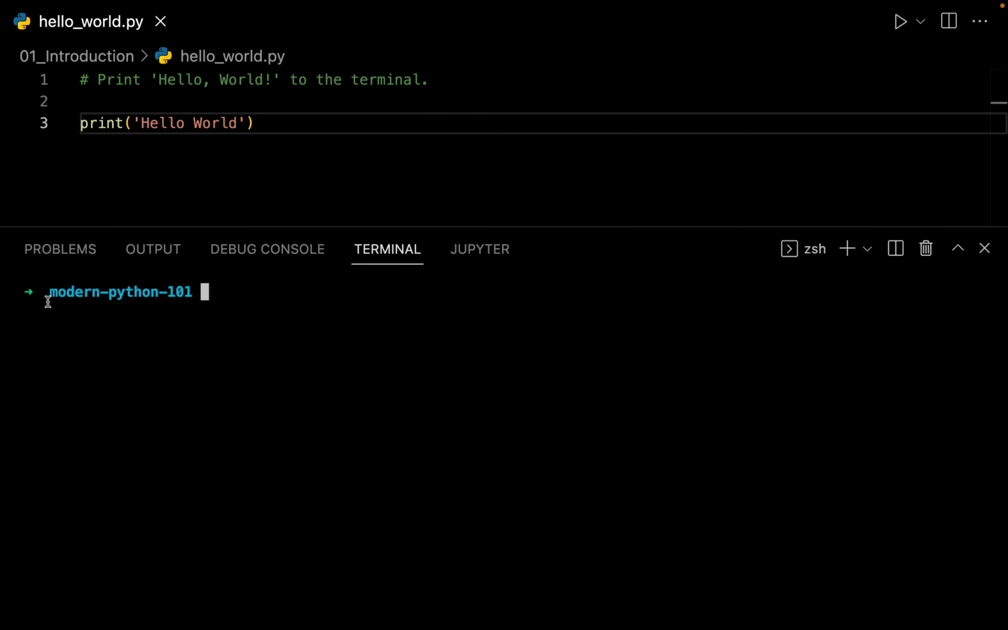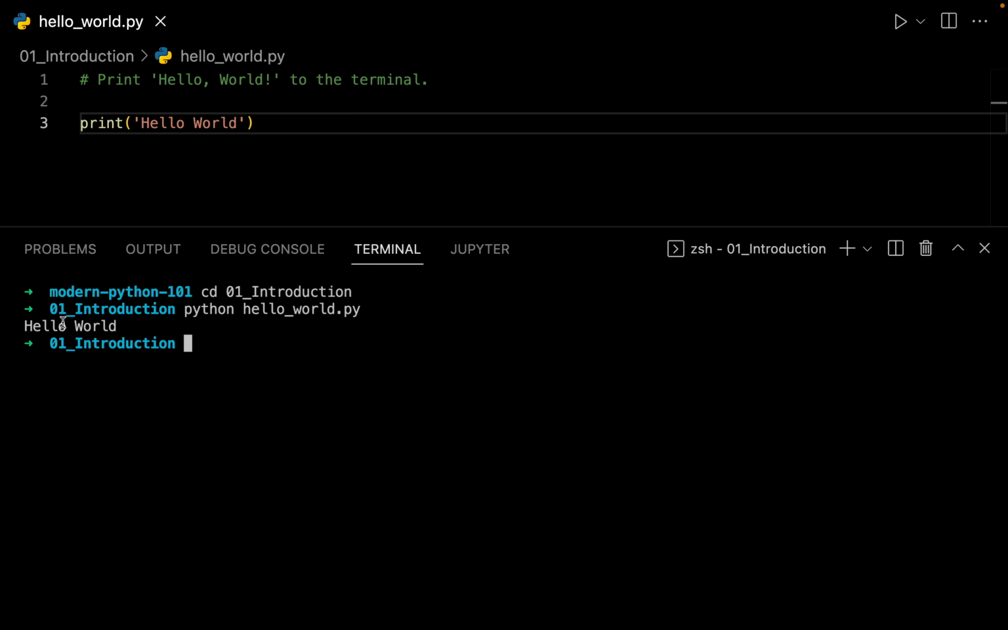I'm inside my directory of Modern Python 101. From here, I want to go to my newly created folder 01 introduction. And once inside this folder, I can simply run my file by typing python followed by the name of the file and just press enter. And here you can see we have the right output of hello world.